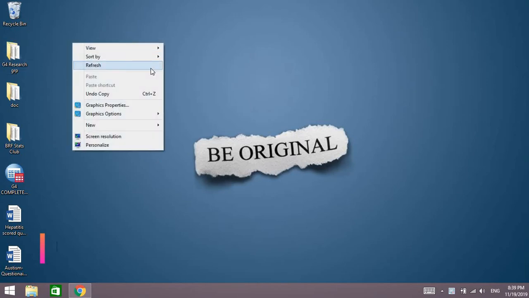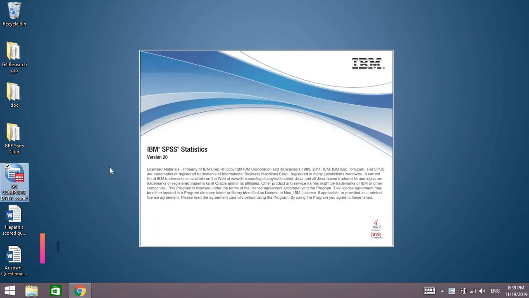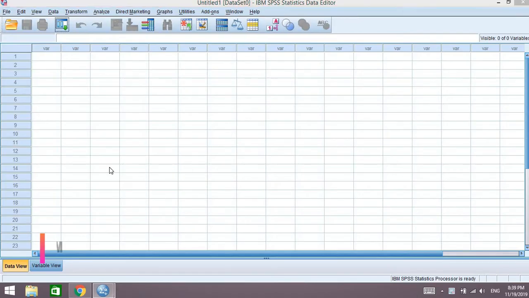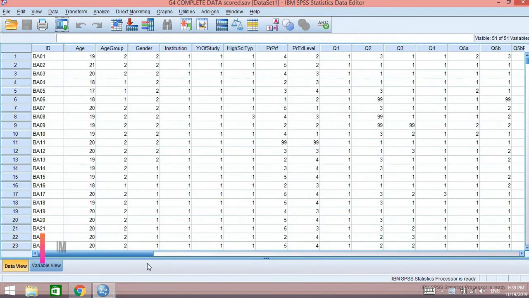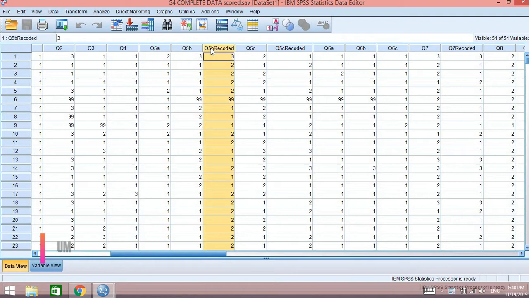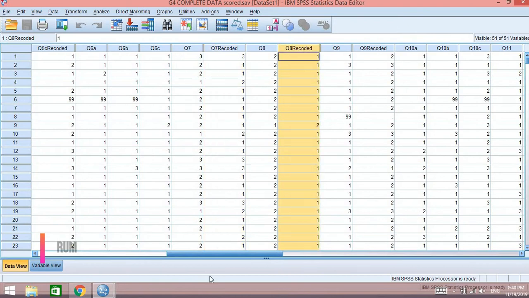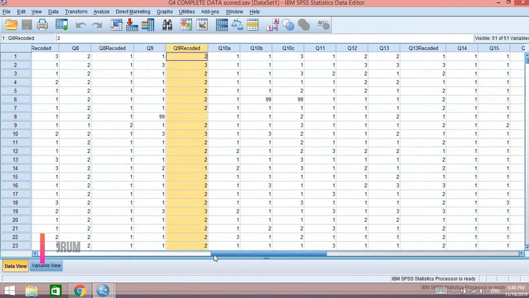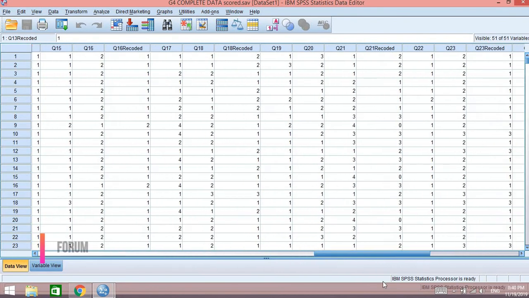To understand the concept of it, you need to open your complete data file of SPSS. Now in this file you can notice that I have converted or recoded all the negative questions into a new variable. And all the positive questions are remained as it is.